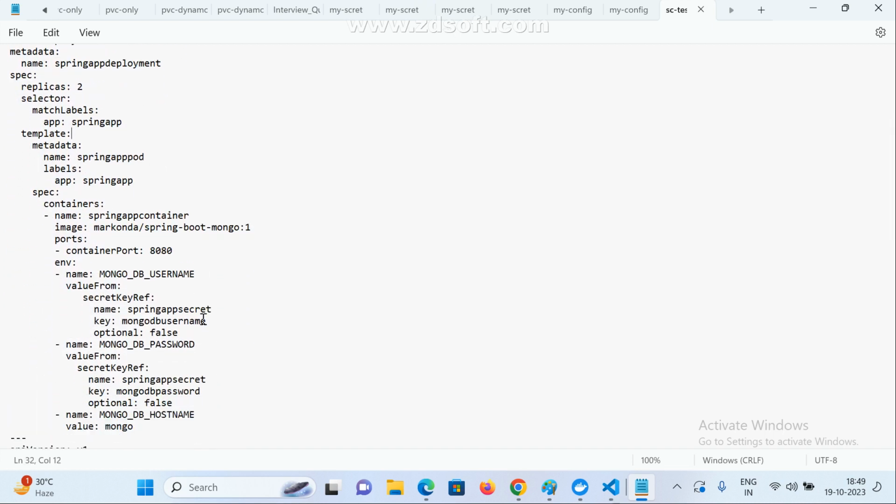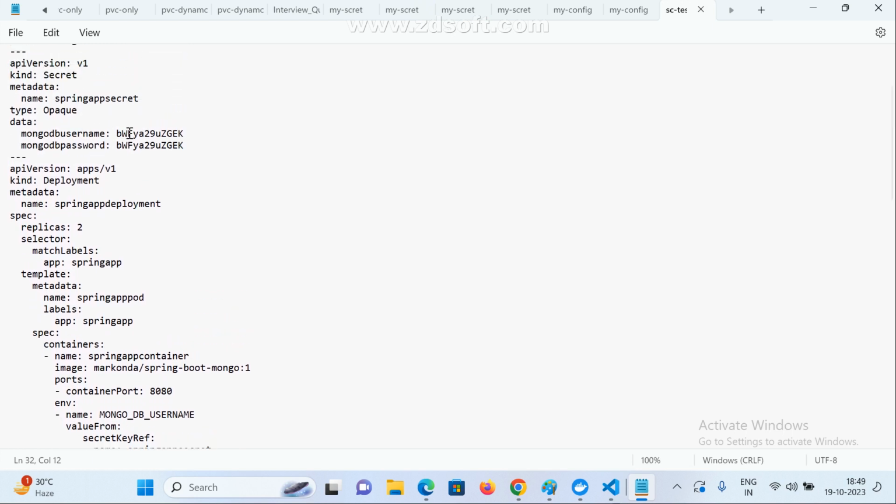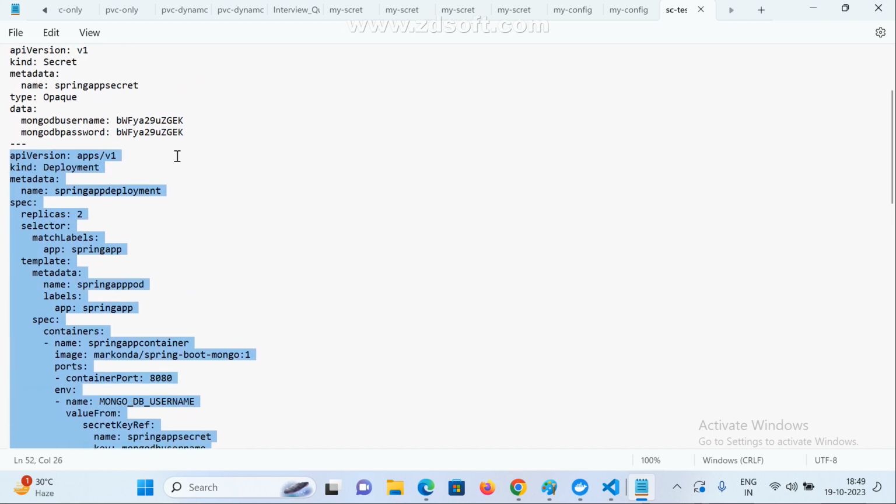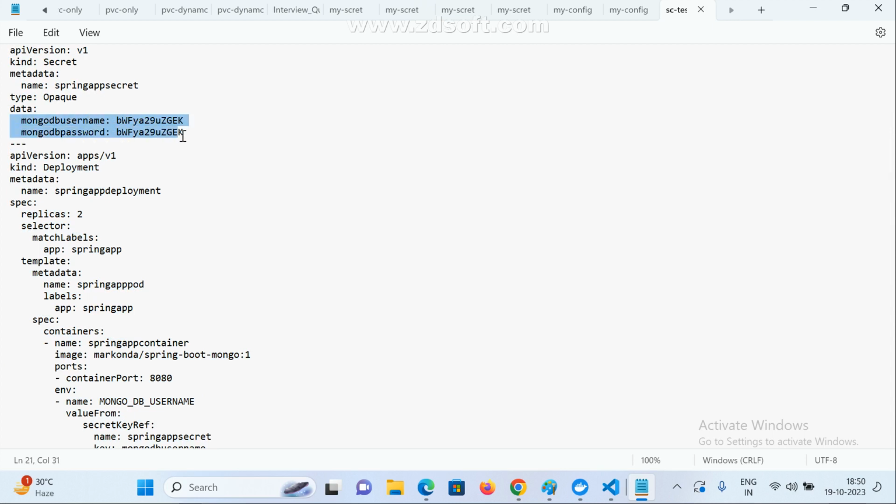If you want to call this username password, it is in the secret, right? My username I passed here, my password also I passed here, in Base64 format. This is the deployment object. So how to call this username password in your deployment object? Now got it?